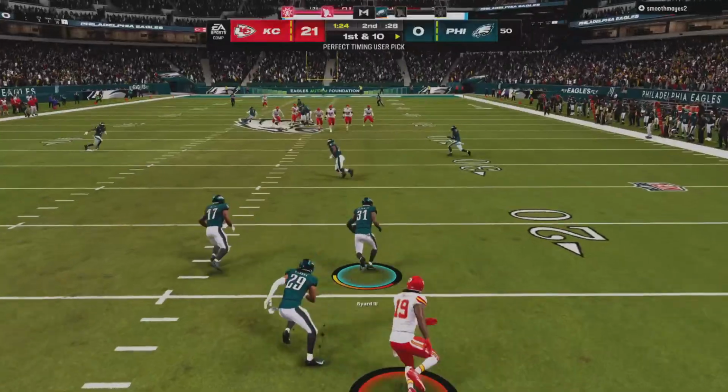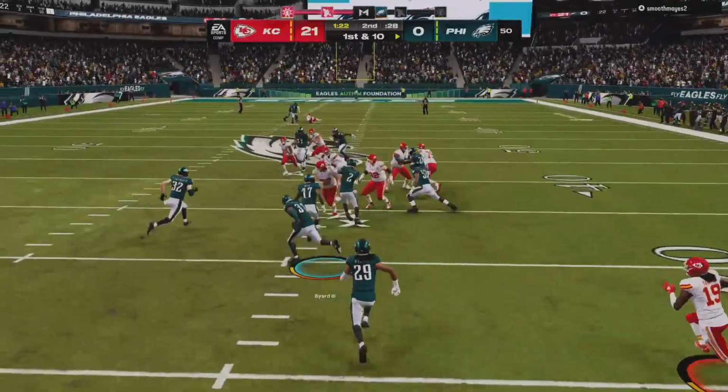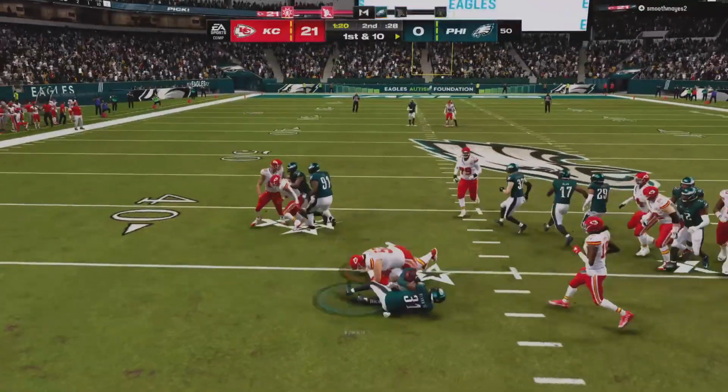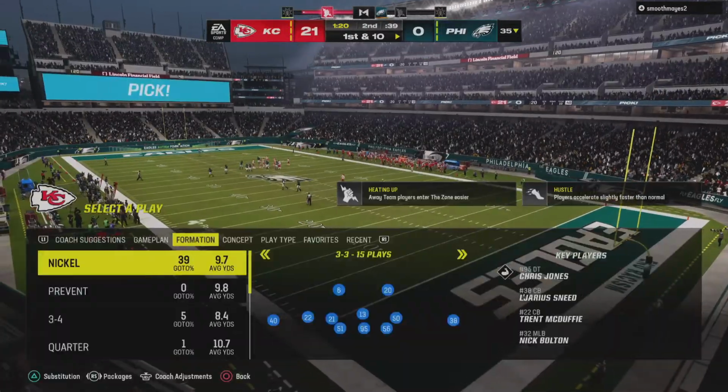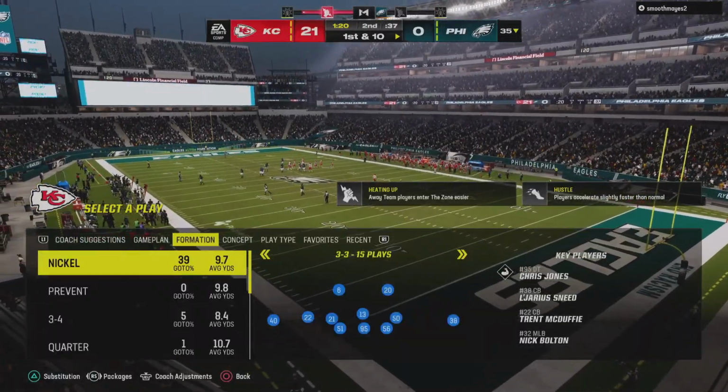Oh, a first mistake for him in the ball game as it's intercepted. Picked by Kevin Byard. And the Eagles are going to have the football here at their own 35-yard line.